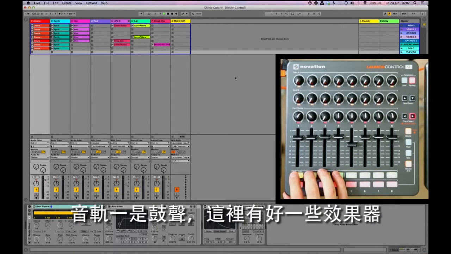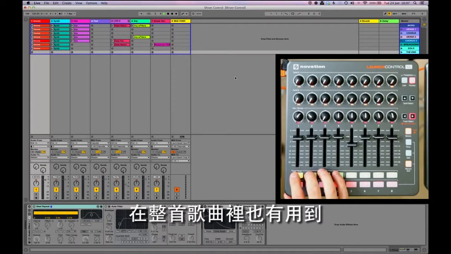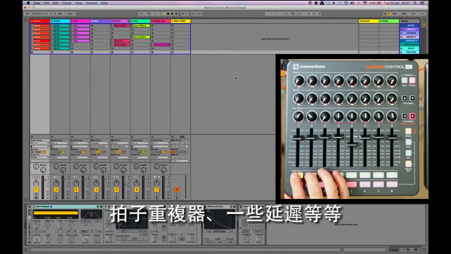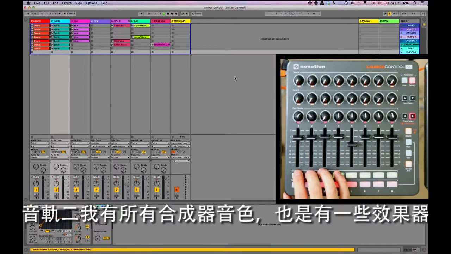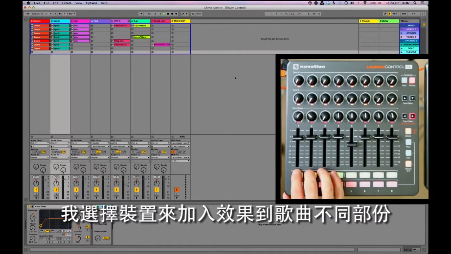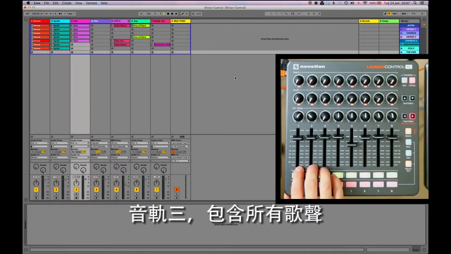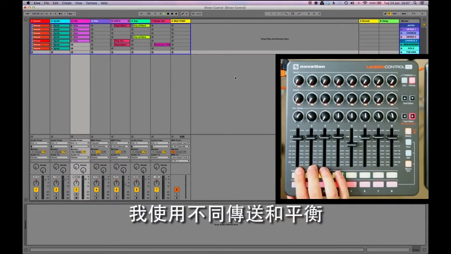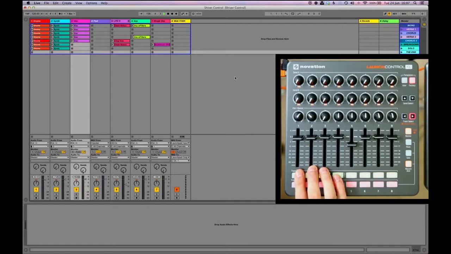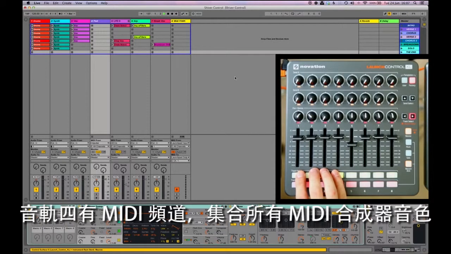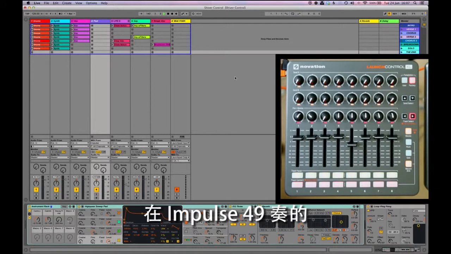Channel 1 has got all my drum sounds, and on that I've got a few effects which I use throughout the track, a beat repeater, a couple of delays and that sort of thing. Channel 2, I've got all my synth sounds, and again a couple of effects which I use the device selects to affect various parts of the song. Channel 3, I've got all my vocals, which I use different sends and pans. Channel 4, I've got my MIDI channel for all the various MIDI synth sounds I play on the Impulse 49.